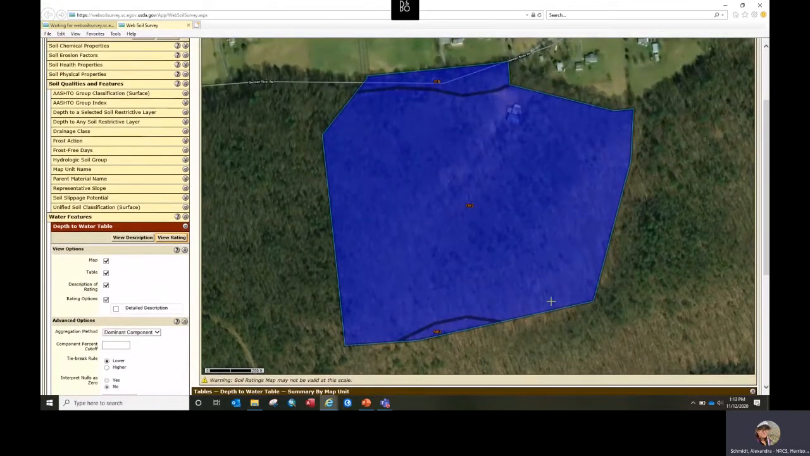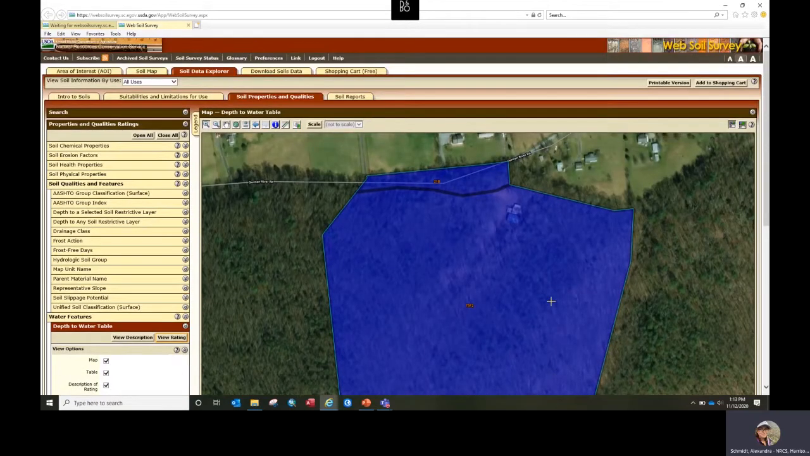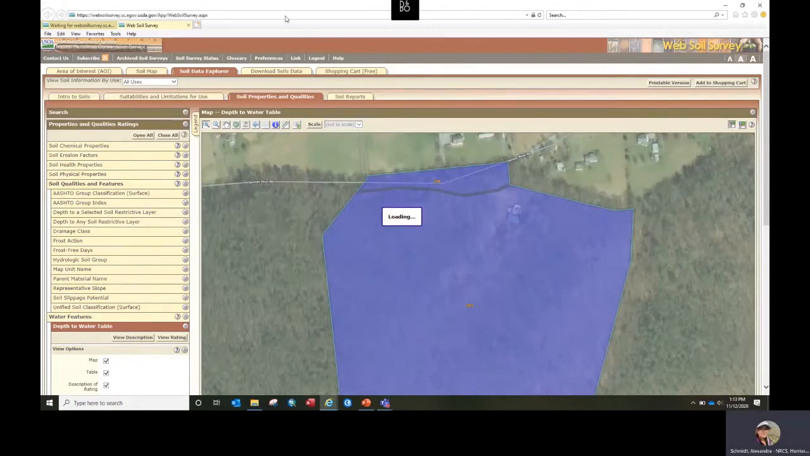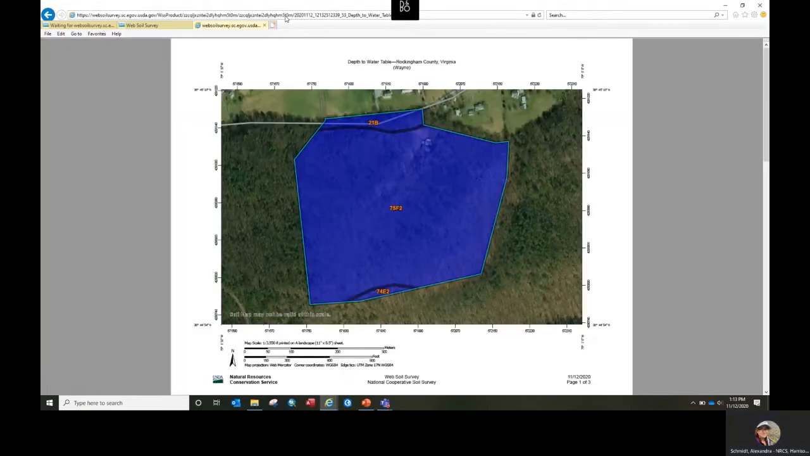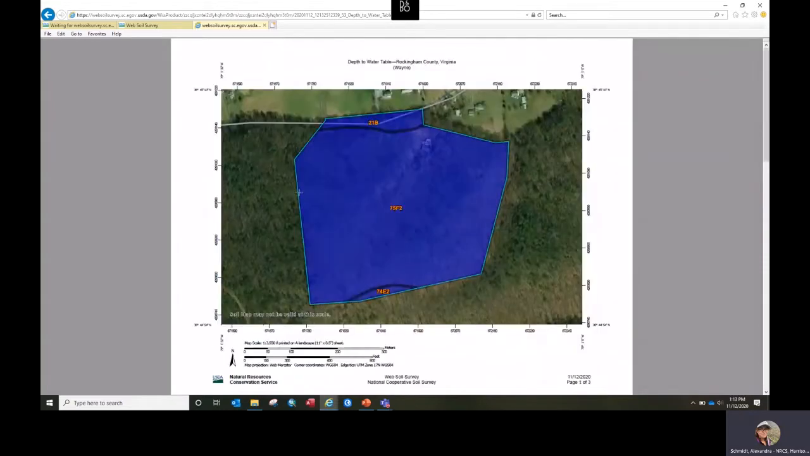So when you're trying to plan out, maybe putting in some logging rows or some plantings, using these tools is very helpful to maybe stay out of wet areas. It's also nice to note that you can create a printable version of this information. Just creates a nice PDF that you could share with anybody who might need to see this information. It's all the same stuff we just looked at, but in a very nice little package.